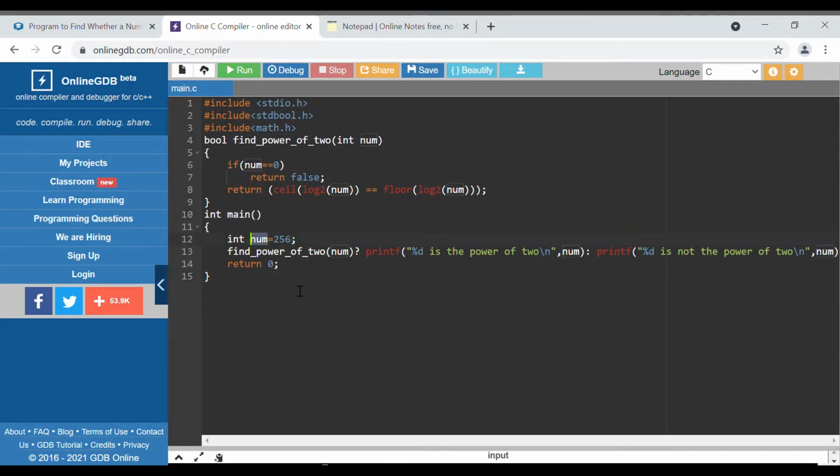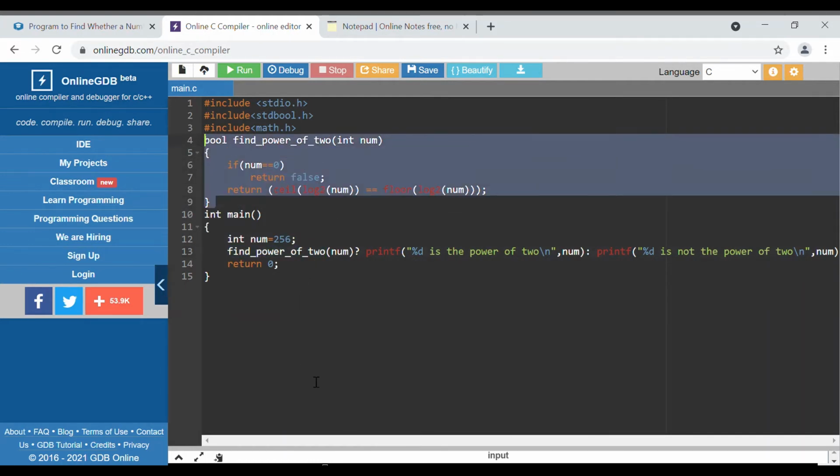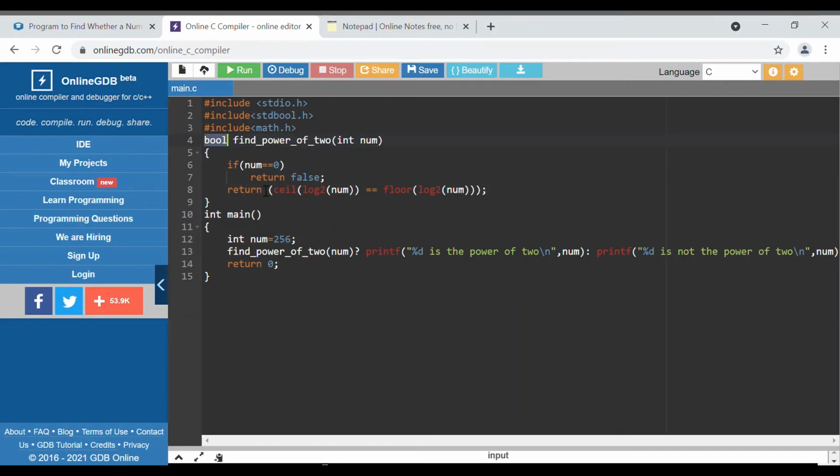In the main program, we have defined the number 256, which needs to be checked. So we are going to check 256. Here we call the function findPowerOf2. Let's check what the function is. The function returns a bool value. If the input number is 0, then we return false, because that is not a power of 2. So that case is resolved.